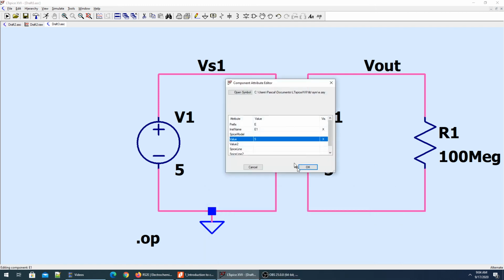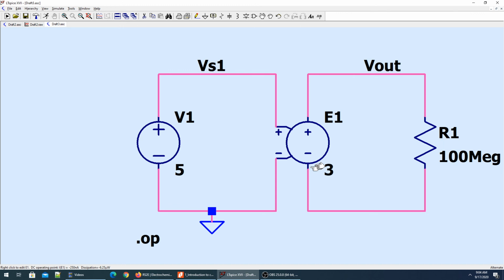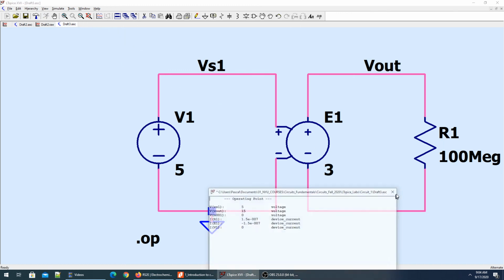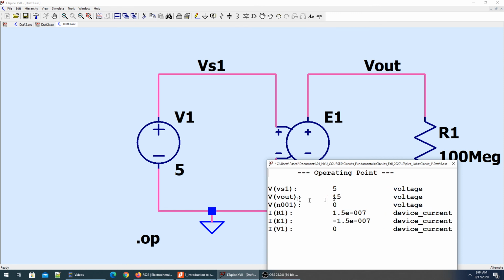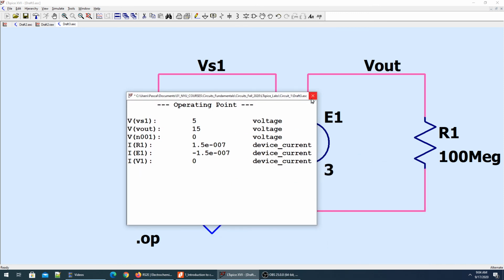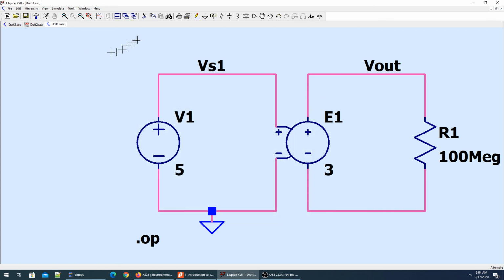We can change the multiple. Let's say it is 3. No, I'm sorry. I'll double click. I'll put 3. Okay. Run the simulation again, and you have 5 as the voltage Vs1 and V out as 15 volts. That's how you will simulate the voltage dependent voltage source.